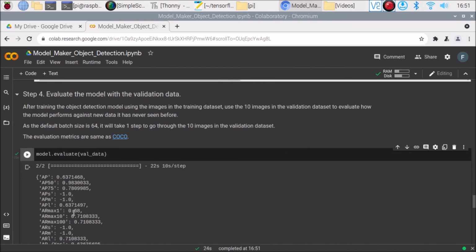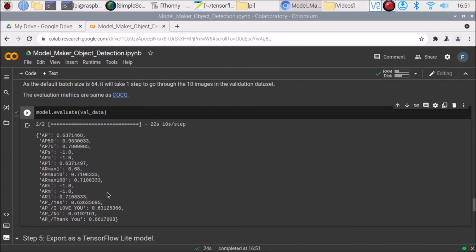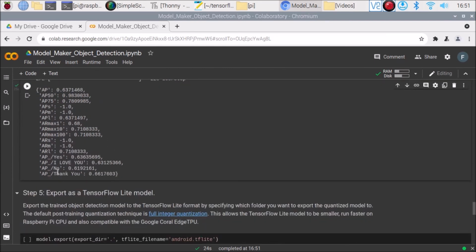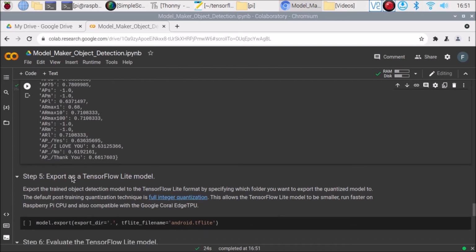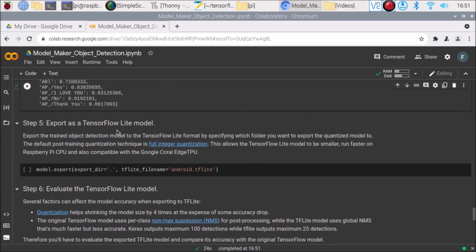So friends, our data validation process is also completed. As you can see, and here it is. We have our data: yes, I love you, no, and thank you. These are our objects. Okay, simple. Now export as a TensorFlow Lite model.